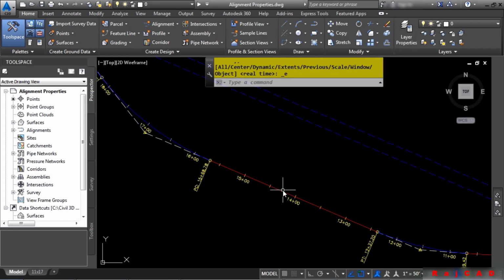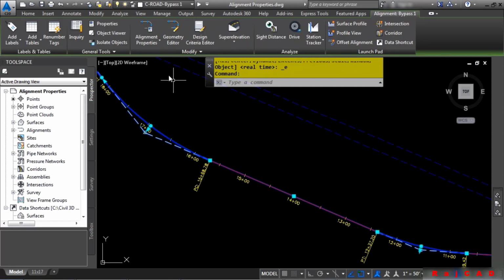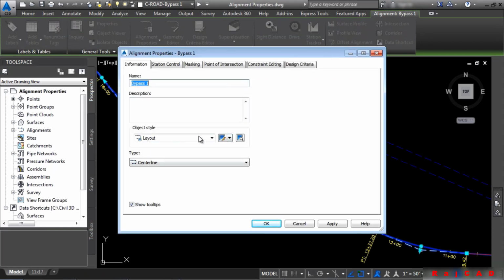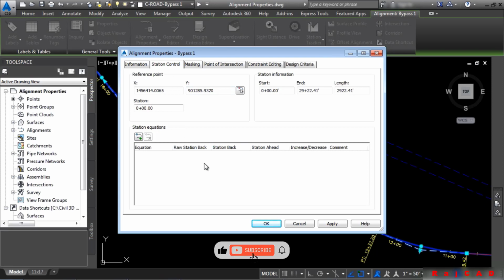To access the Alignment Properties, select your alignment, and navigate to the Modify panel and click Alignment Properties. You can change the style and type of alignment right here. You can change the station control. You can also add station equations if you have those in your design. You can also change the stationing, and it will update all the stationing automatically for the labels.